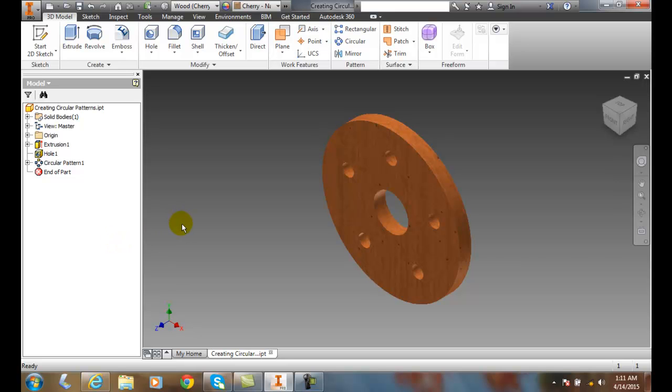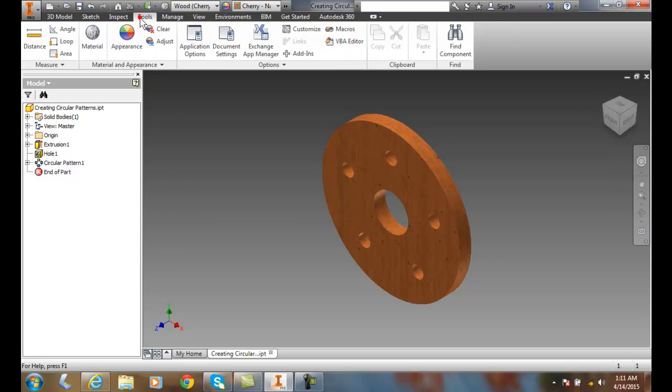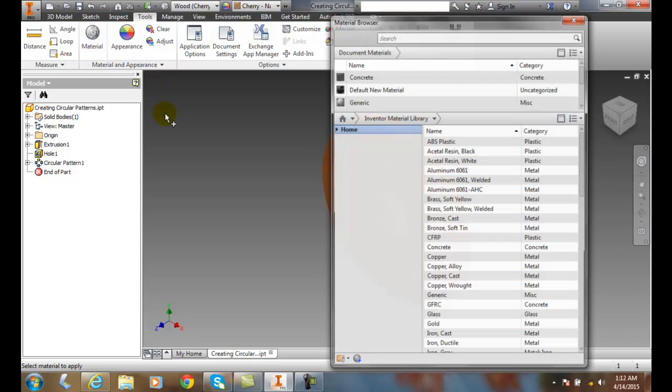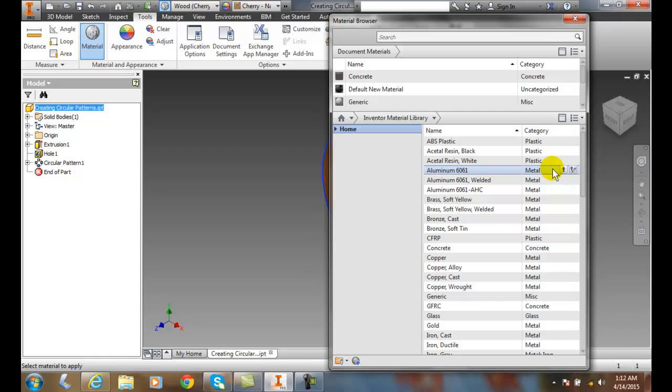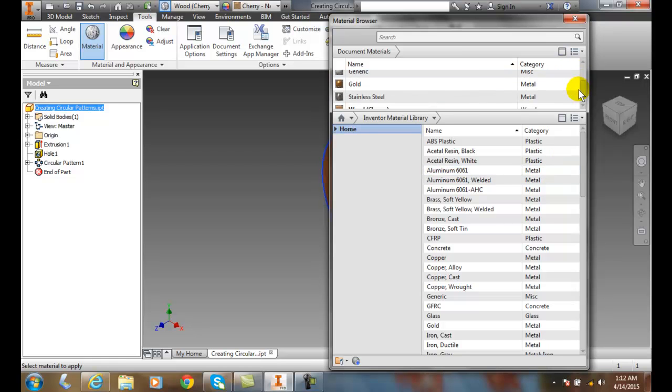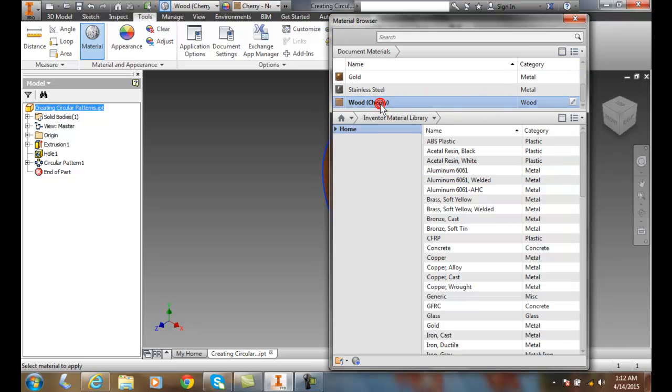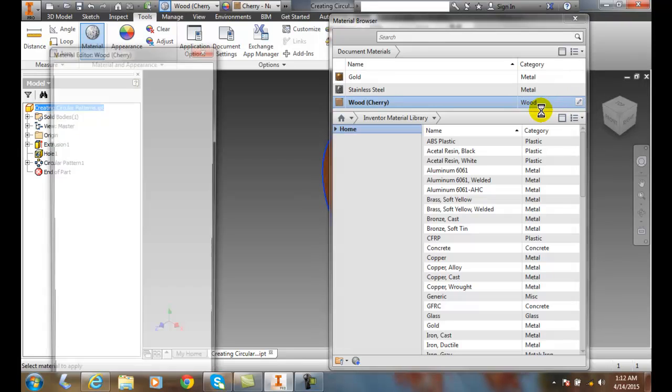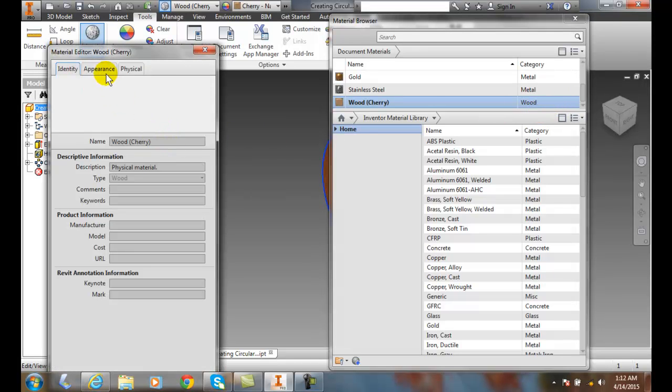We can also edit materials. To do that, we're going to go up to our tools, and then in here, we go to materials. And here's our wood here. We go over here and we edit this by hitting this little button. And we come over here and edit this.